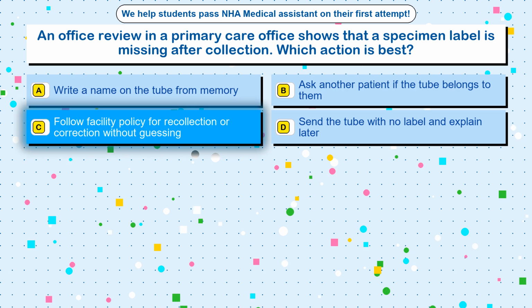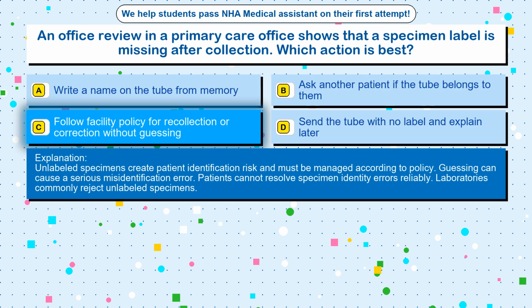The correct answer is option C. Follow facility policy for recollection or correction without guessing. Unlabeled specimens create patient identification risk and must be managed according to policy. Guessing can cause a serious misidentification error. Patients cannot resolve specimen identity errors reliably. Laboratories commonly reject unlabeled specimens.